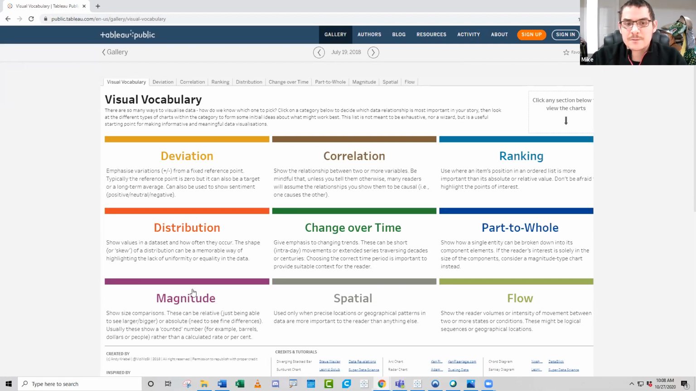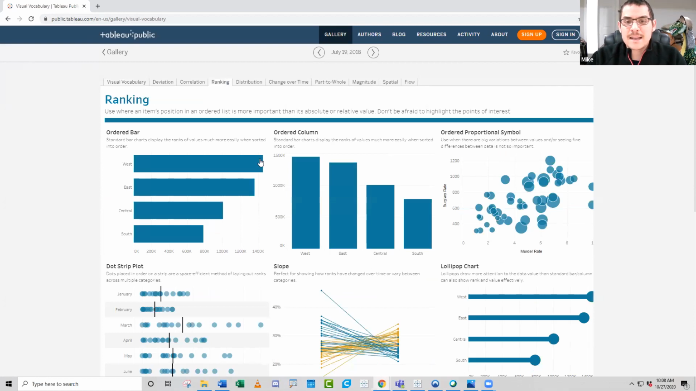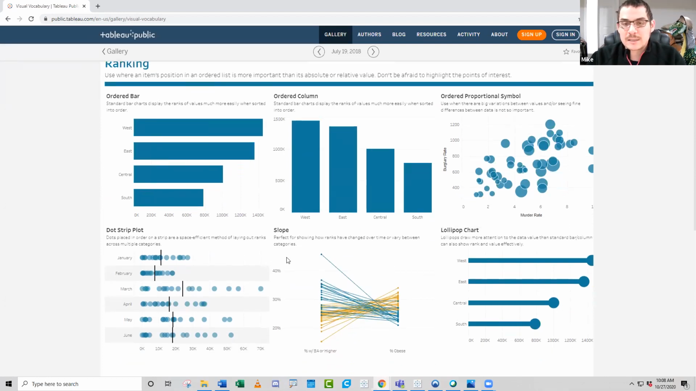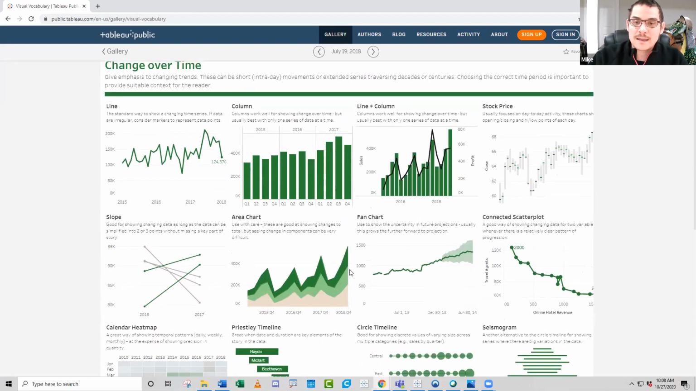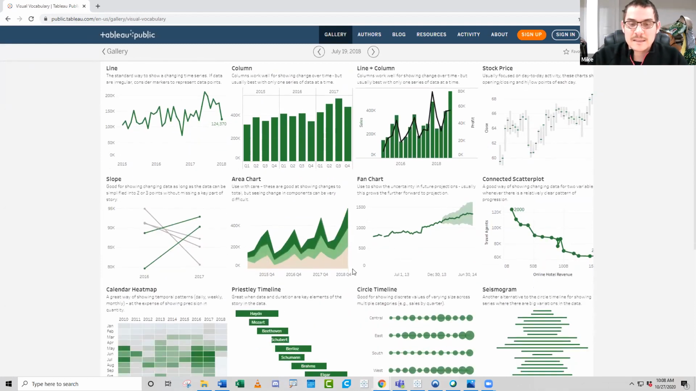You see 9 different types of analysis here, and each one of these will be its own dashboard. As I click on ranking right here, it's going to have all the different chart types that are generally associated with ranking. So it's a great way for you to check mark some and say, oh, I like that, this might lend itself very well to that data set.